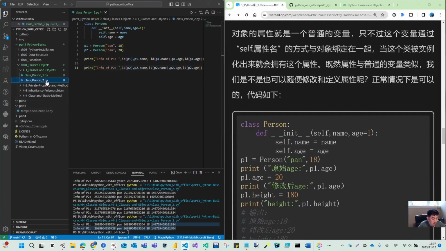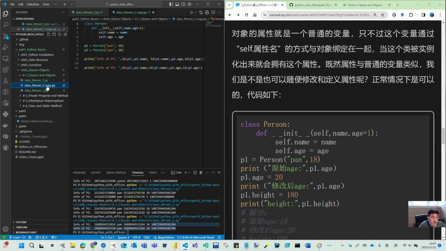And let's continue to change on, go to the 3. Still we'll keep changing our person class. This one, we still have the first one, no change, and the P1 we have this Pan 18. Then we print this, the original. So let's see.